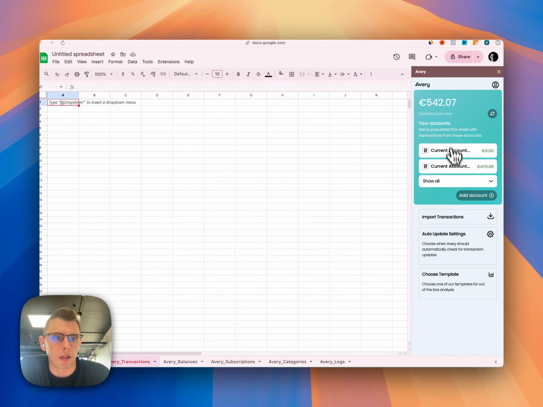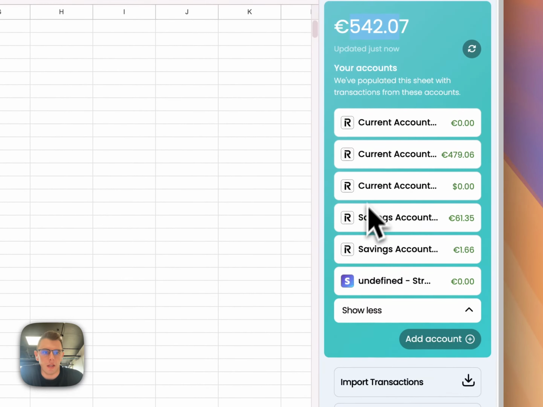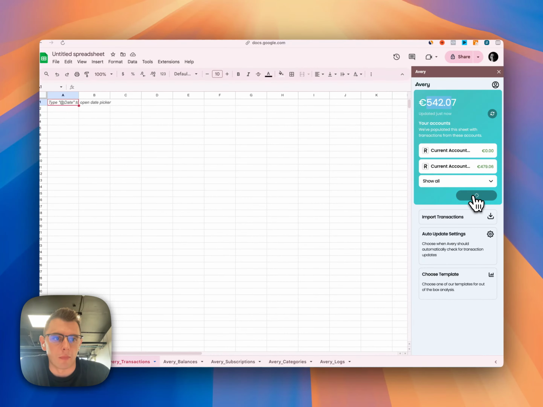So I have a couple of sample accounts linked here, so you can see the total of the accounts and a breakdown of each account. If it's your first time logging in or you have no accounts connected, you can simply add an account by clicking here.